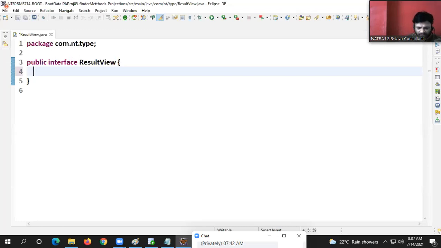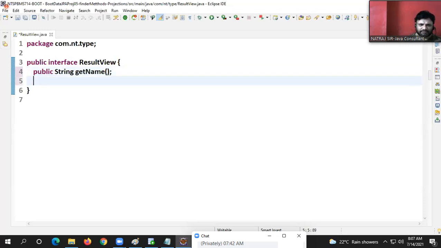Okay. So here, what is this? Public String getName, public String getCountry. Just getter methods are sufficient, guys. Implementing this interface is not your responsibility. This will be taken care by what? Spring Data JPA. One in-memory proxy class will be generated implementing this interface by whom?